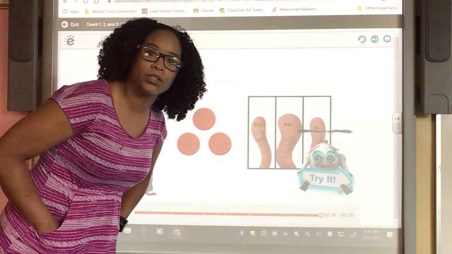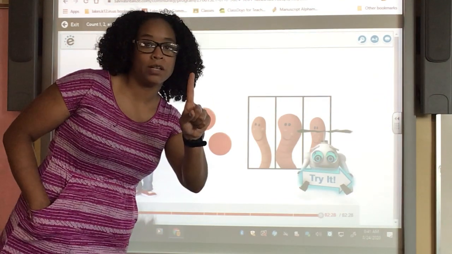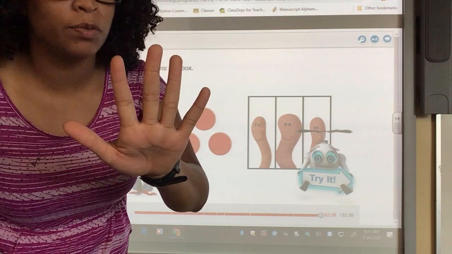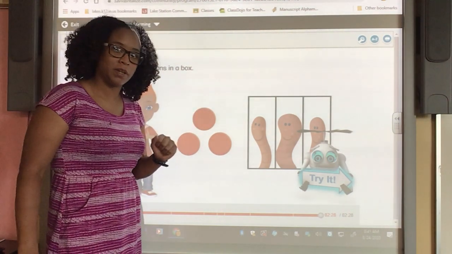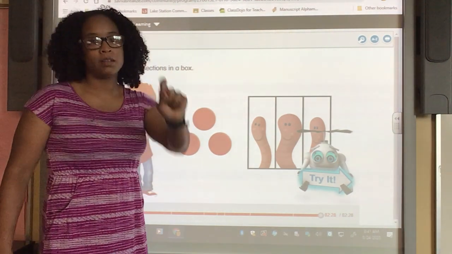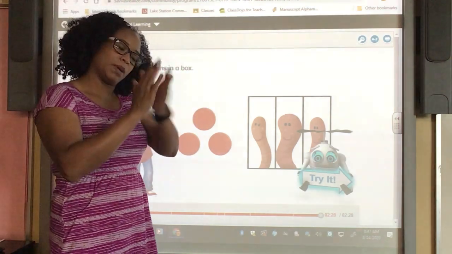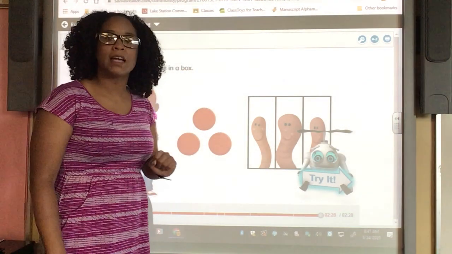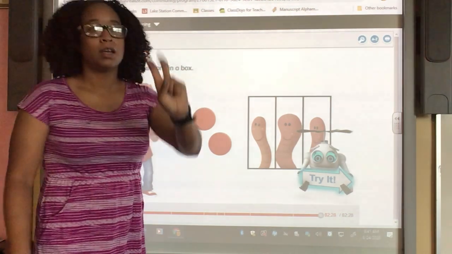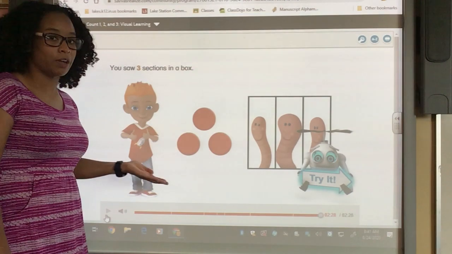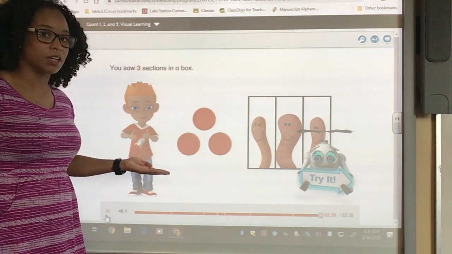Okay, my kindergartners, so we learned about counting 1, 2, 3. And if you grab your hand, you can count 3 of your fingers for me. Can you do that with me? Here we go. 1, 2, 3. Good job. Pat yourself on the back. Let's do that one more time. 1, 2, 3.